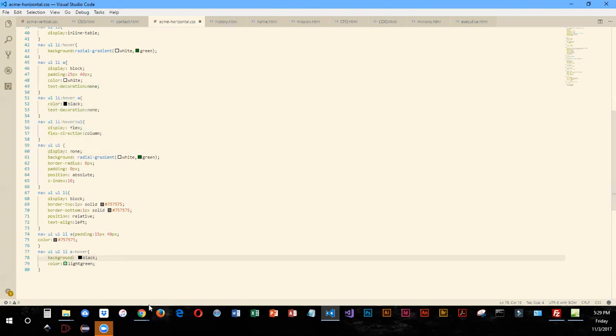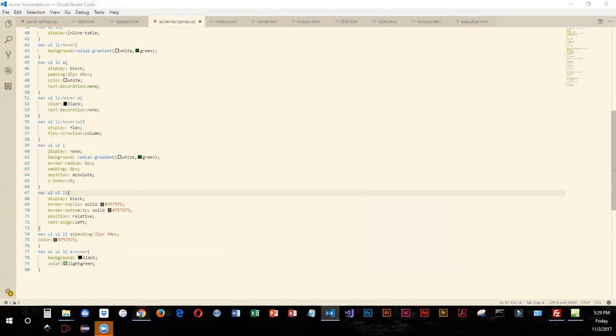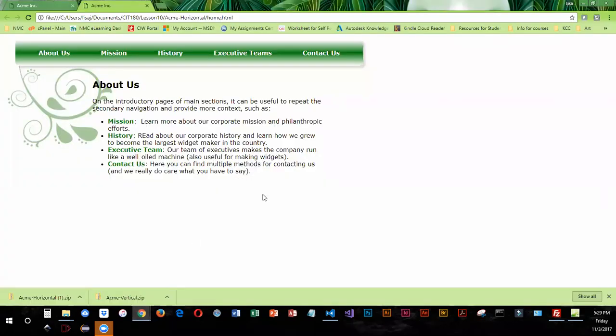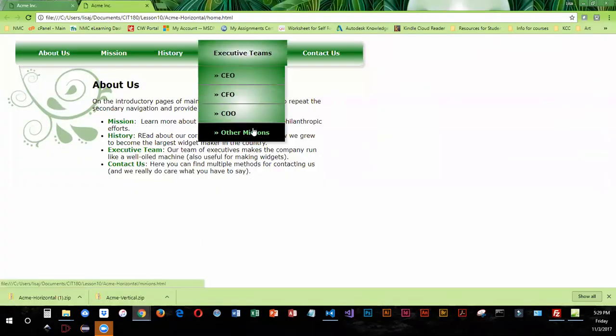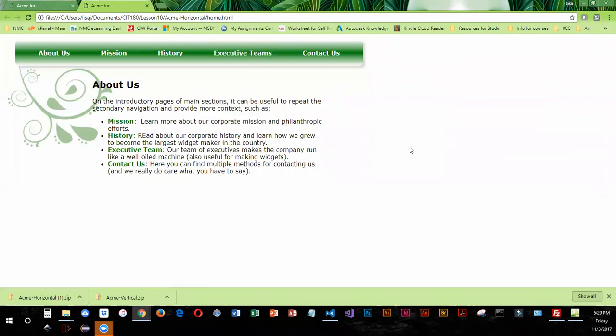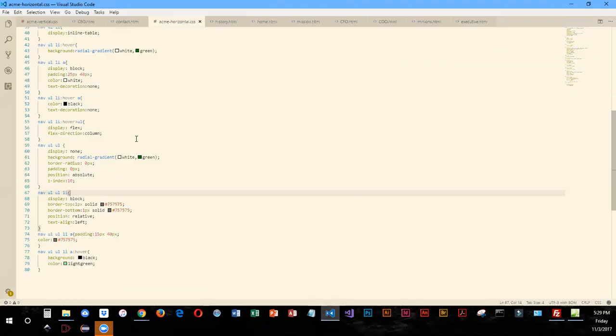Let's save it. And we'll try that again. Yep, that's how it should look. So at this point, this is done. Make sure you've saved all your changes and you can close the file.